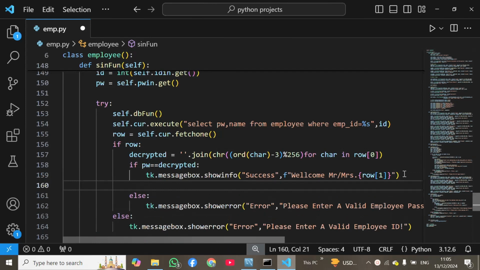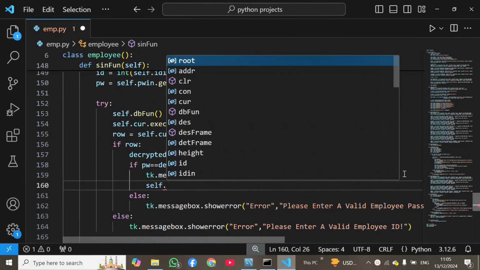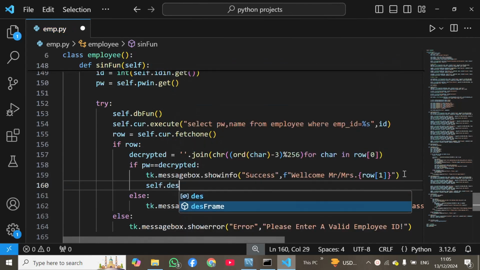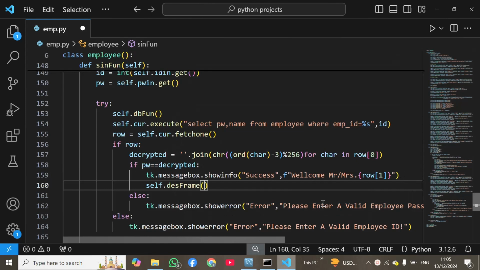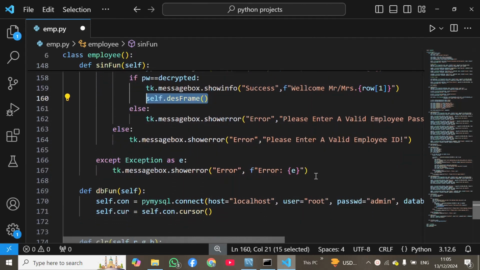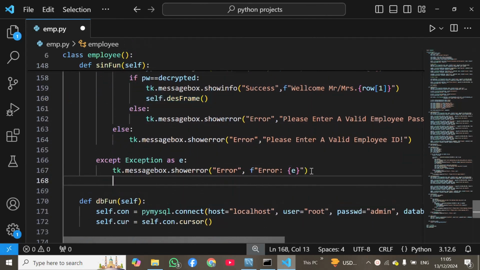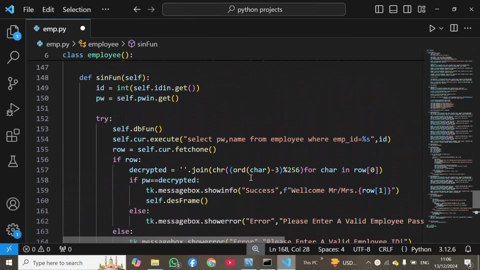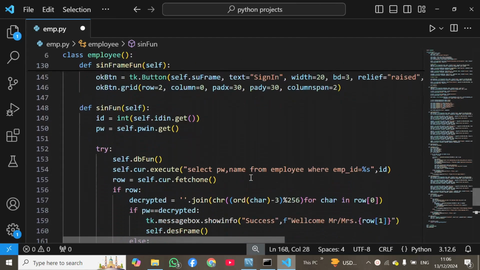Here I will call the destroy function because the destroy function is the same for both frames, because the name of the frame is the same. So here I will call self dot destroy frame. We will call it, and also I will copy this and call it here if we have any exception. I will paste it here. So now I think everything is fine.